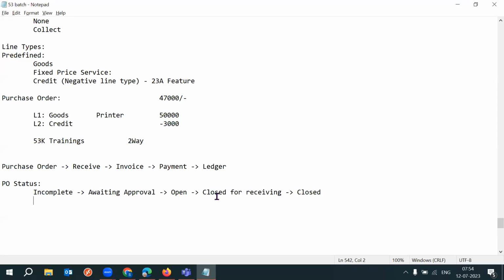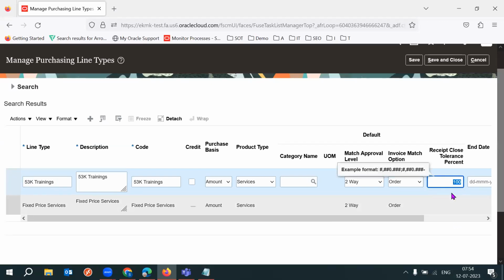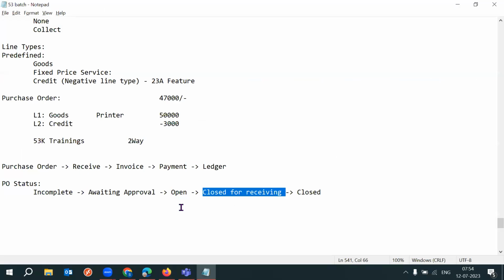First of all, once you receive the total quantity, you'll get the status. But in case of trainings, do you receive anything? We don't receive anything. When you don't receive anything, you want the PO status to be closed. That's why I'm entering 100% here. If I enter 100%, after the PO is created, the system won't wait for the receipt. It will immediately change the status to closed for receiving, because we don't want to receive. Clear?